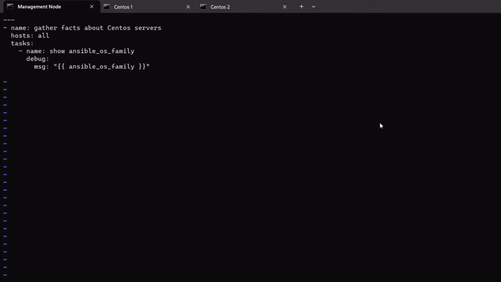and do one thing. Basically, we didn't get any error, and the reason why we didn't get any error is because Ansible OS family is available for both operating systems. For example, whether it is Windows, Unix, or any other operating system, this variable is always going to be available. But we have one more variable which is called, let me add one more task.